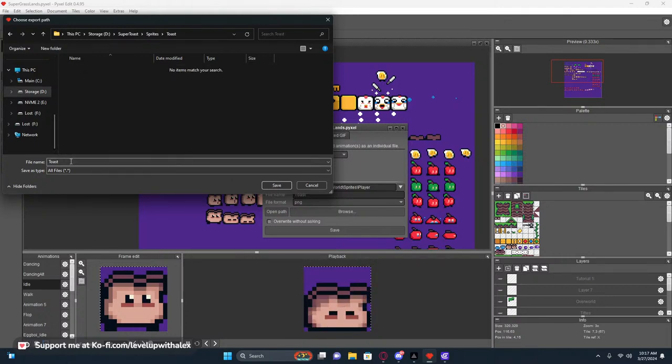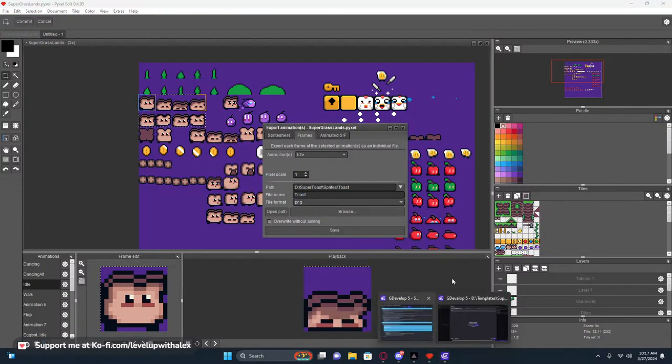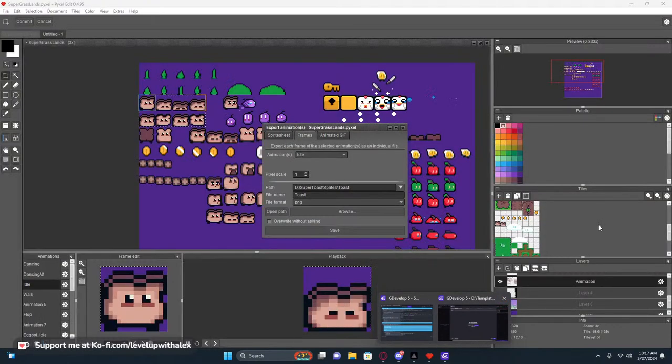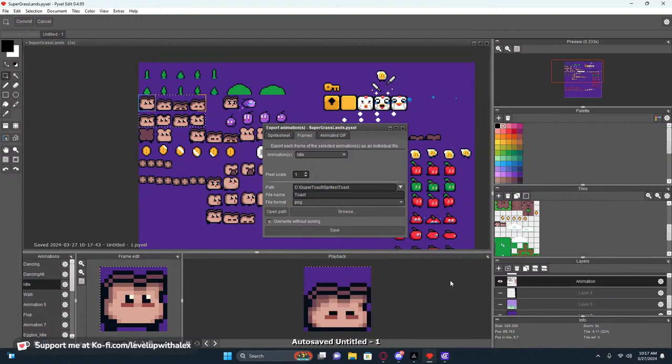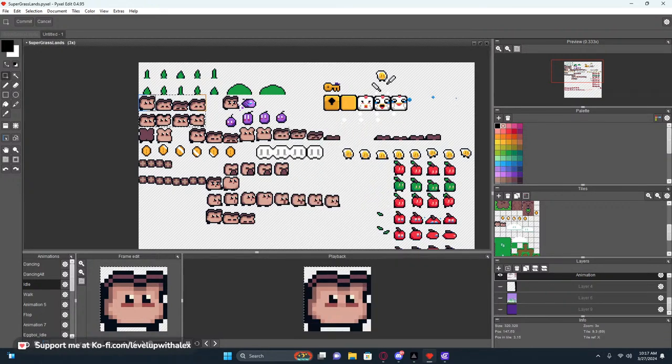And inside of toast, we can now save it here, and it'll be toast underscore idle because that's just how it exports. And then it'll be 0, 1, 2, and 3 because there are 4 animation frames. So I'm just going to export this. We don't need to increase the size. We want this as default as possible. Export that. And of course, because I wasn't paying attention, I added the purple background to my export, as you could see here. I just turned that off, and then we're going to overwrite without asking and do it again, and we'll be good. There we go.